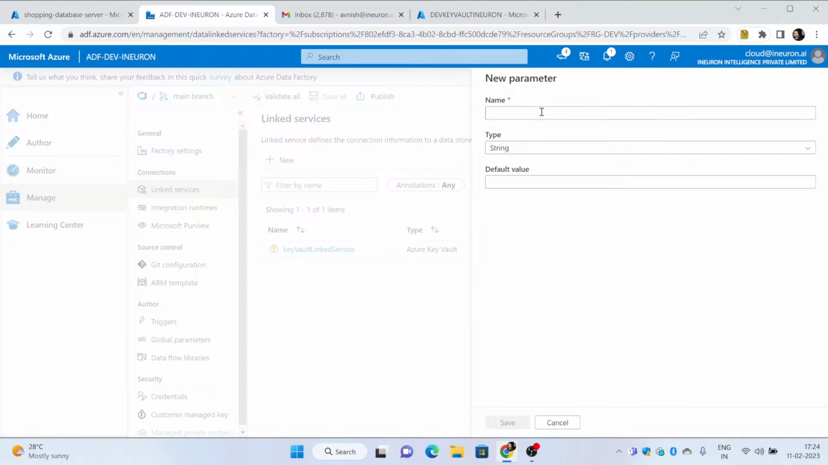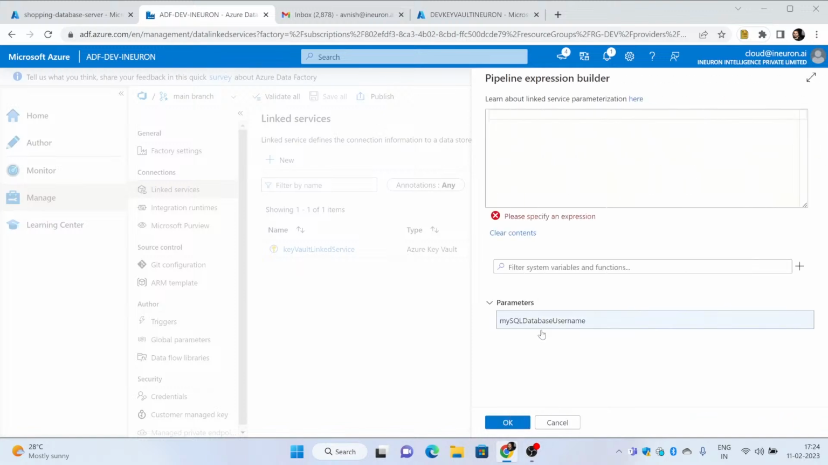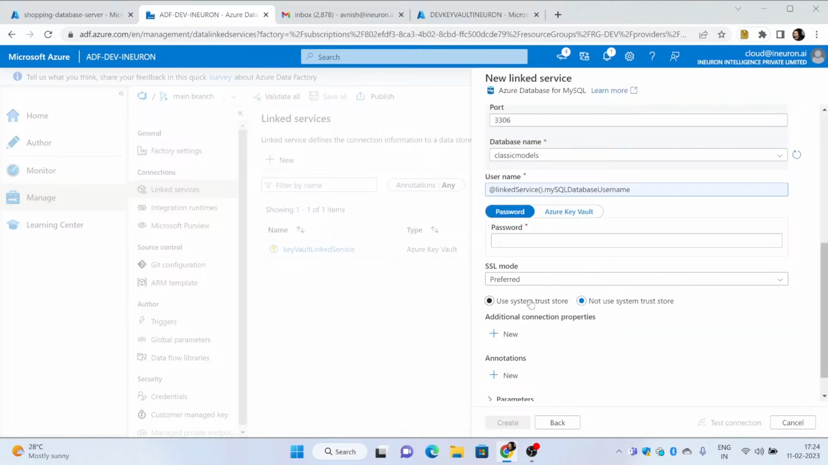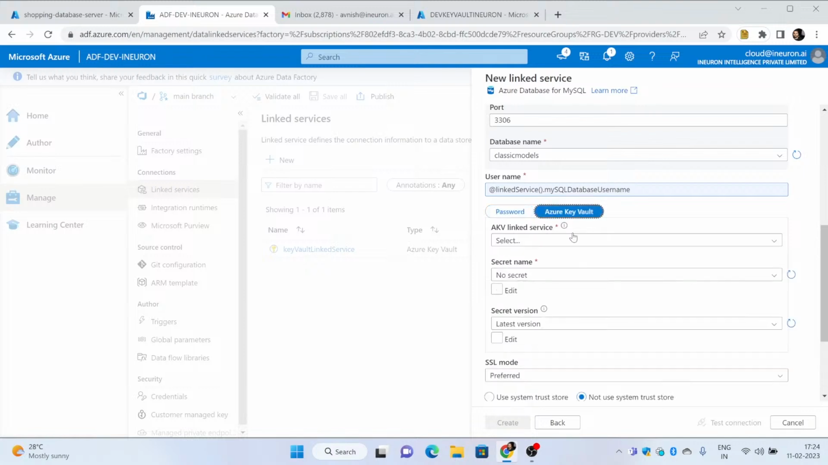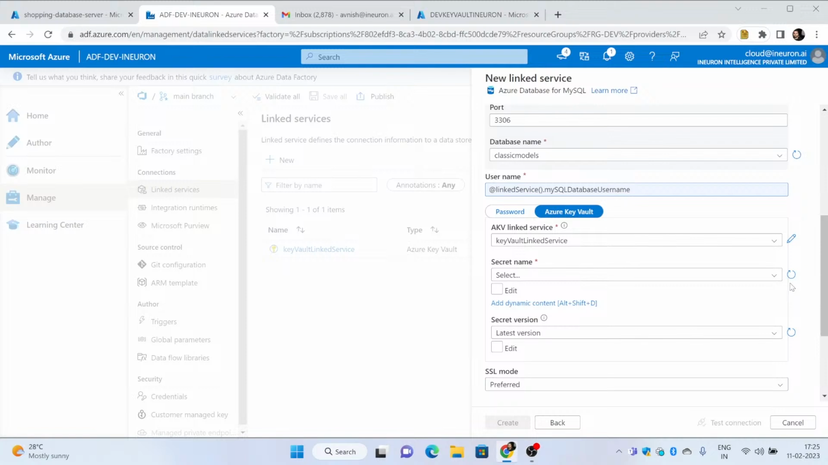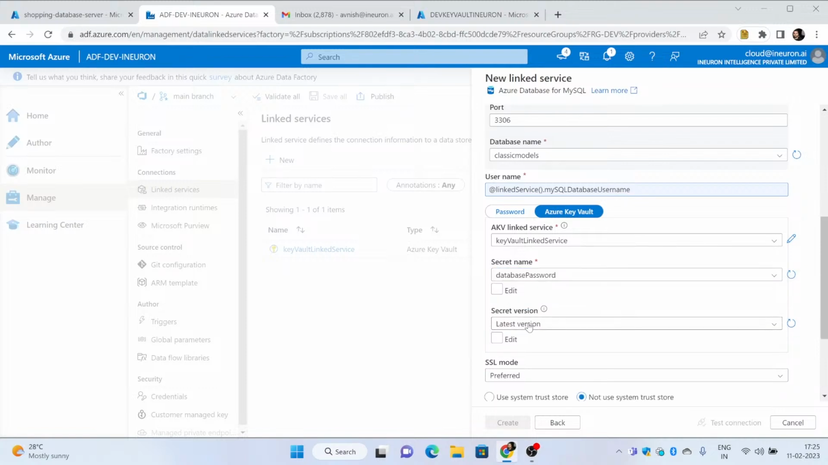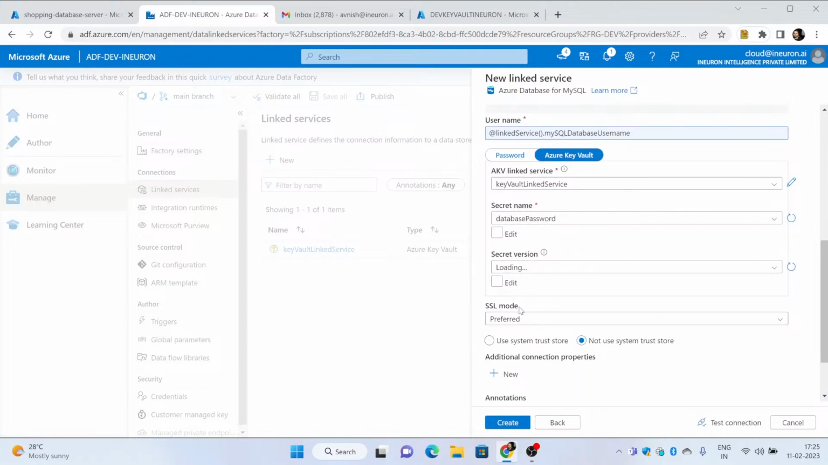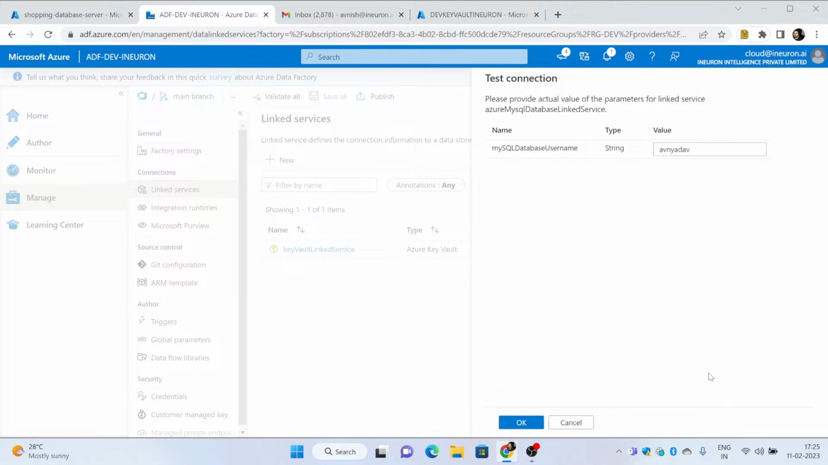If you want to add a parameter, you can definitely create a parameter here. You can click on parameter, and here you can give the name of the parameter like MySQL database username. Default value I can assign, and if you want, you can also provide it later. In Azure Key Vault, the password is stored. The linked service is the Key Vault linked service. Secret name, it is loading right now. We'll choose the secret, database password. Automatically it will take the latest version.